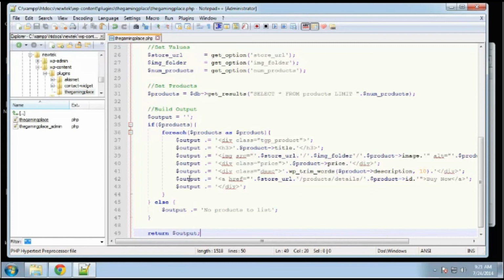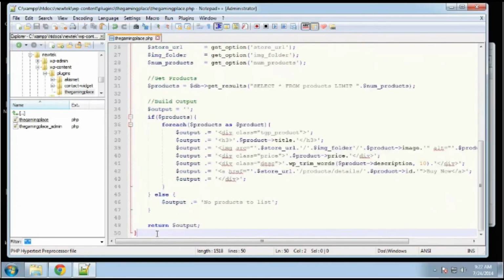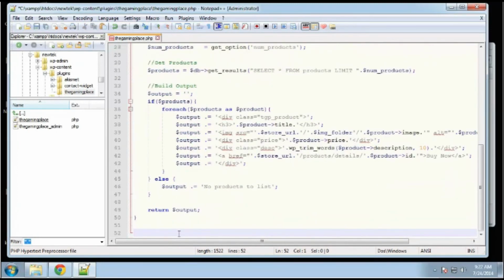Now we need a way to display this. We could just directly call this function inside of the WordPress template in one of the pages, but I don't want to do that. What I want to do is create a shortcode, which is basically a one-line snippet that will call a function, and we can put that into any WordPress page or post as well. It's very simple to create a custom shortcode.